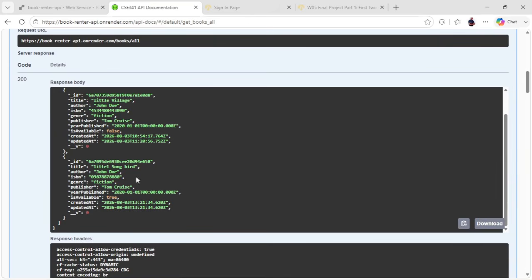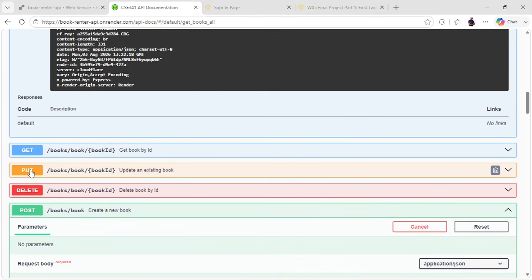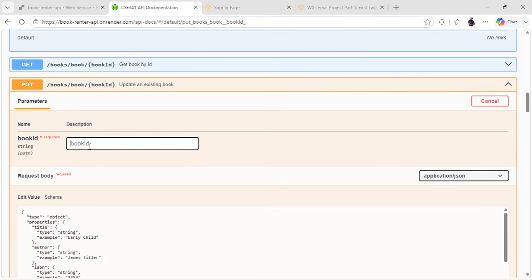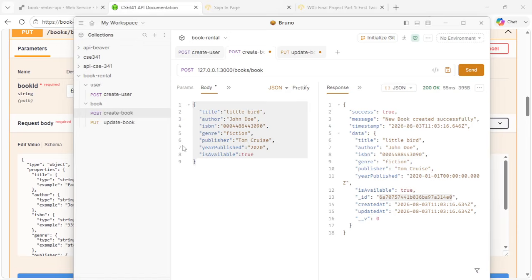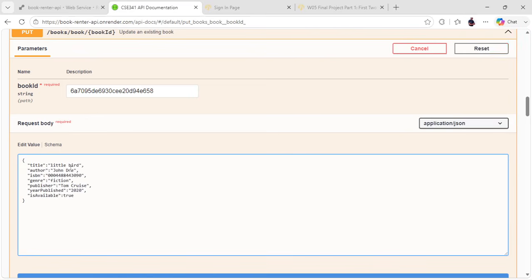So let me take this one, correct the spelling of this title. So I copy this particular ID, and I want to update the book. Okay, here is the put update. Okay, try it out. Now I have to make sure I get this one here, so I can easily copy things I want to update there and remove things I don't need down there. So I have it here. So the title is this one. So you could change the title to Singing Bird.